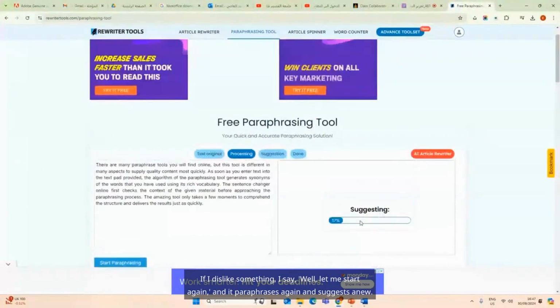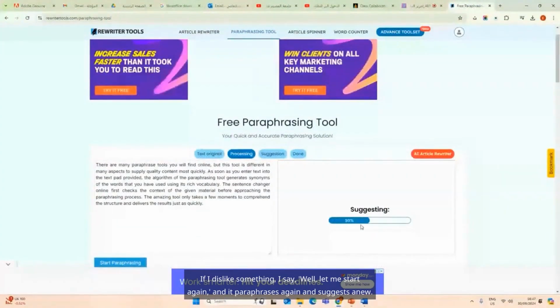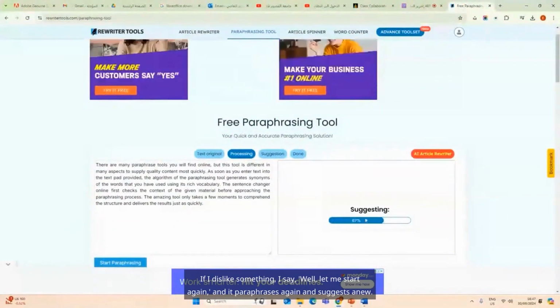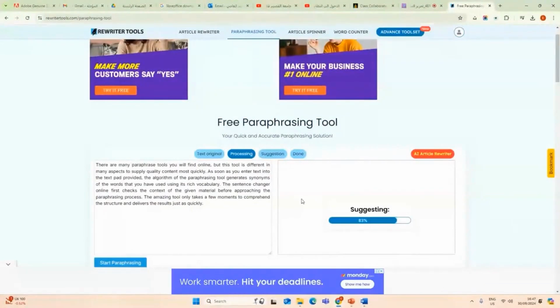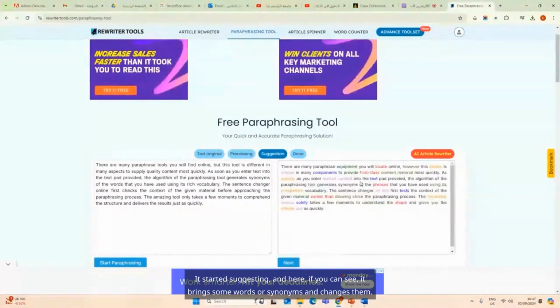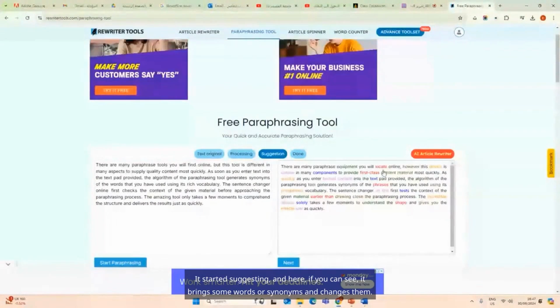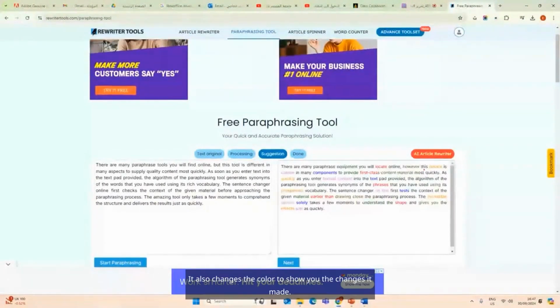It rephrases and adjusts. If I dislike something, I say, well, let me start again, and it paraphrases again and suggests something new. It started suggesting, and here, if you can see, it brings some words or synonyms and changes them. It also changes the color to show you the changes it made. For example, the word tool here was changed to device. Similarly, the word components was also changed. Instead of aspects, it brought components. So it is doing the rephrasing process and making adjustments.